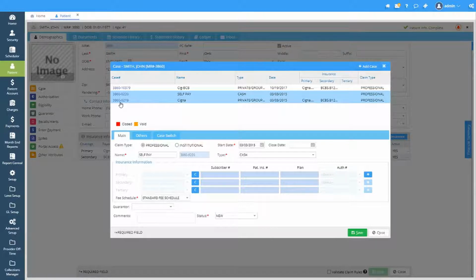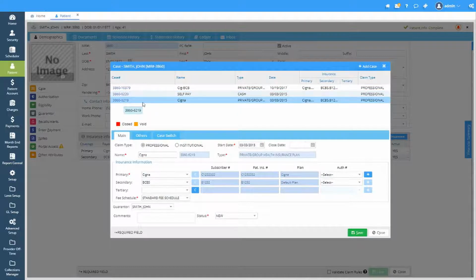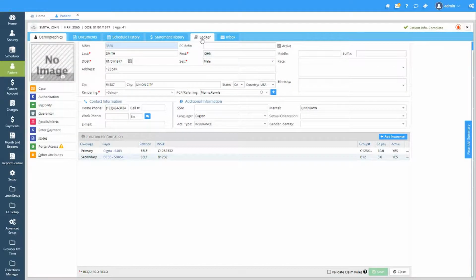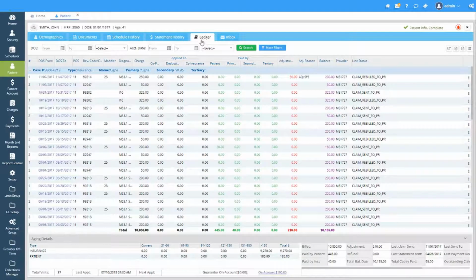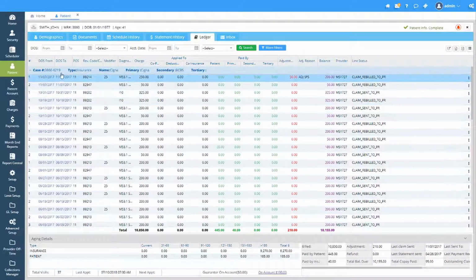We can see all of the charges that have been added in the system for each case, not only from the case screen, but from the ledger. When looking at the charges entered for this patient, we can see the case number on the left-hand side. The case drives the coverage for the charges being entered in the system. When the charges are entered, the case number is included at that time.